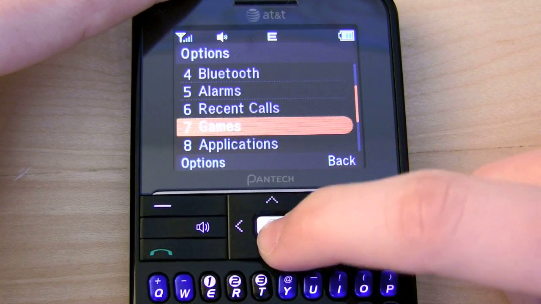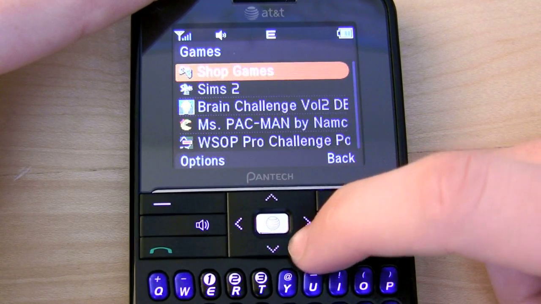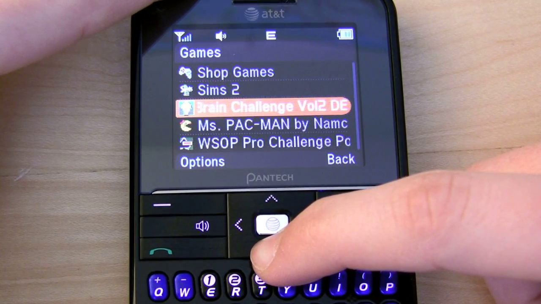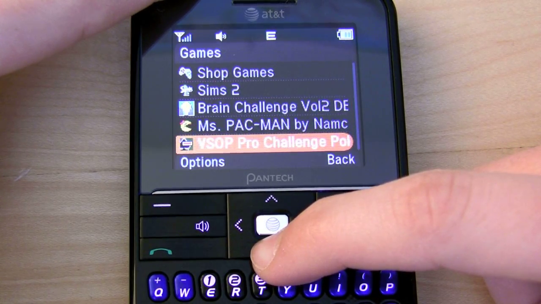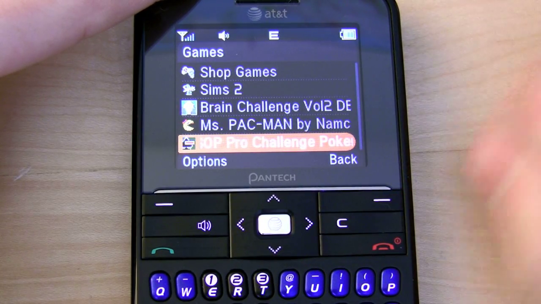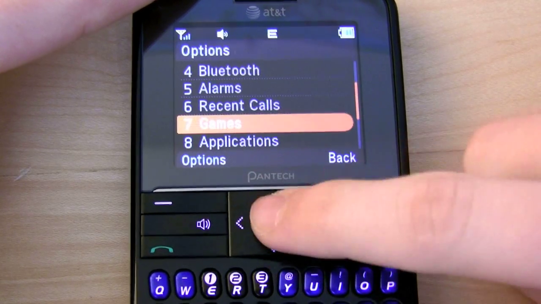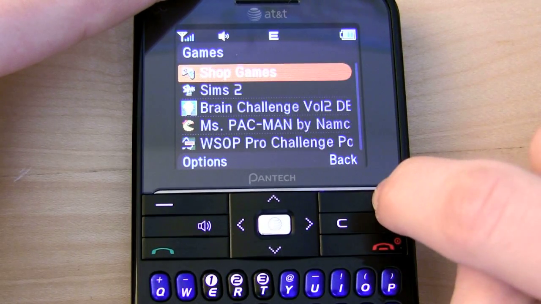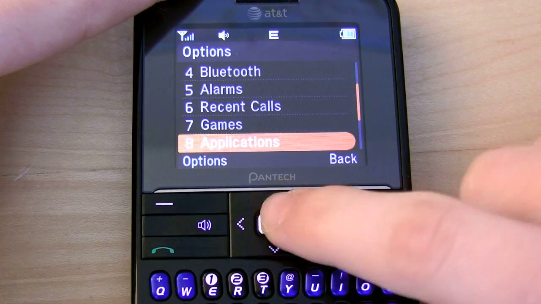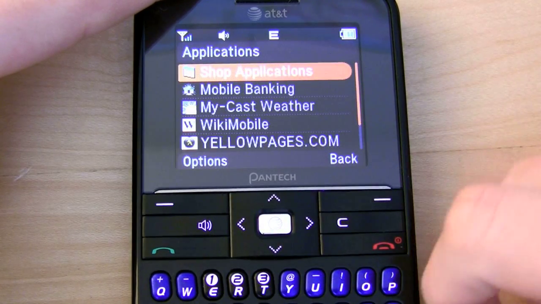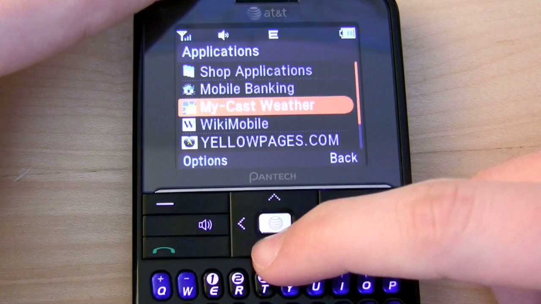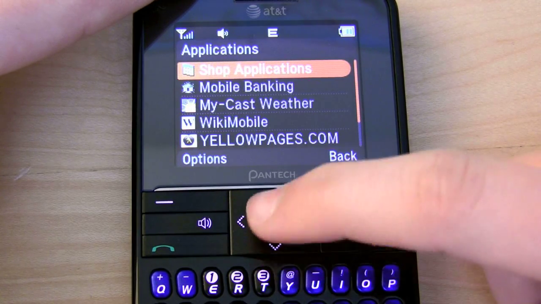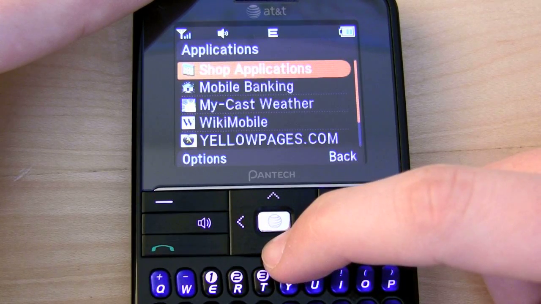Games, I'll show you games and applications. If you open up games, most of these are Java powered, by the way. You have Sims 2 and Miss Pac-Man, Brain Challenge Demo, and Pro Challenge Pro Poker. Just in case you didn't see, you can also shop for more games through AT&T's Shop Games. You also have applications that are pre-installed: mobile banking, MyCast, Weather, Wikimobile, YellowPages.com, mobile email, IM. Again, you can also shop for additional applications.